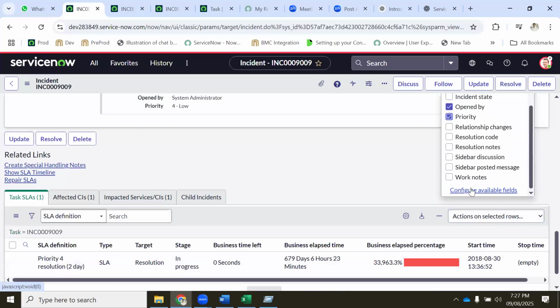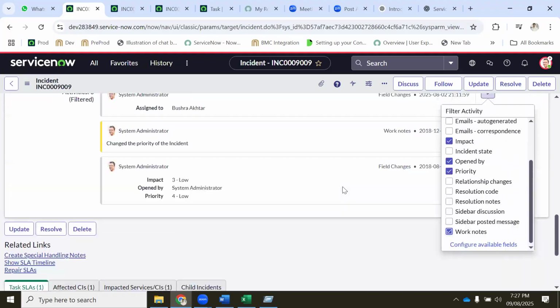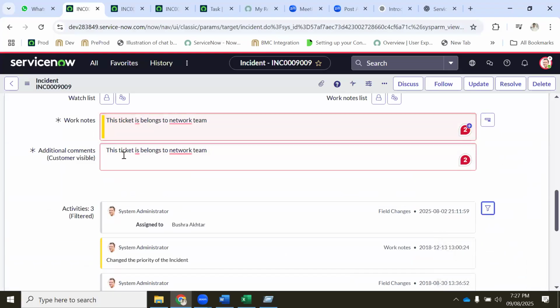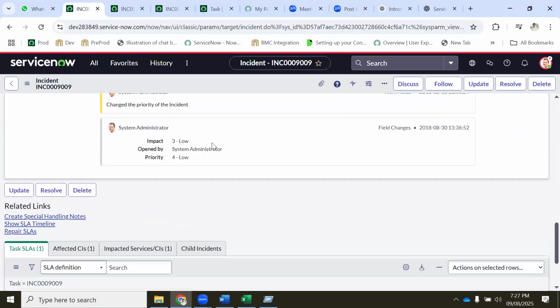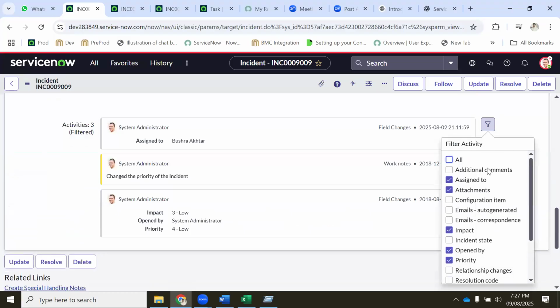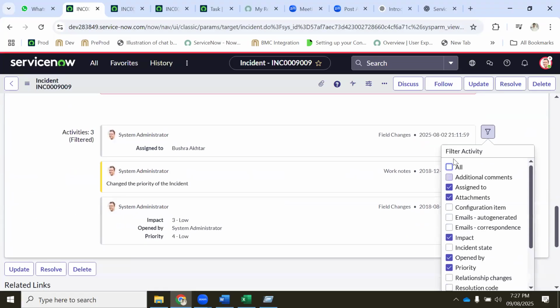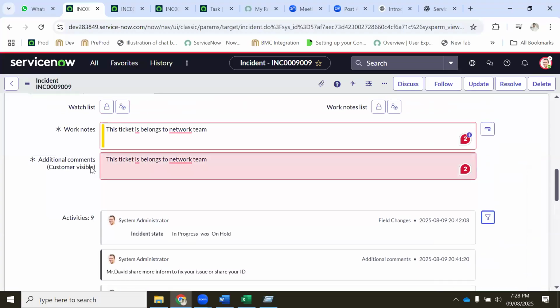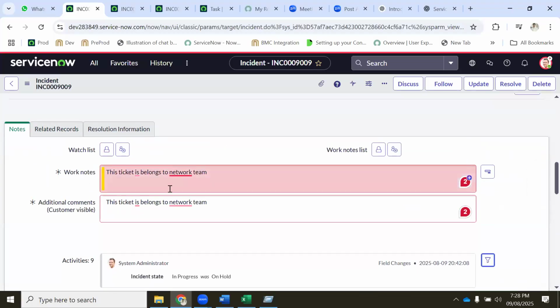If you want to add some more fields, you can just go here and configure it as an administrator or developer, correct? If I want to see work notes, I can click here. Now work notes is there, and additional comments also, correct? So this way you can change it yourself. If you want to see all, you can select all. So that is how your notes will be captured.